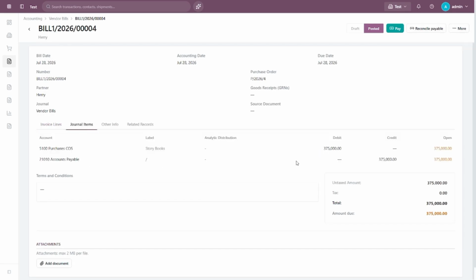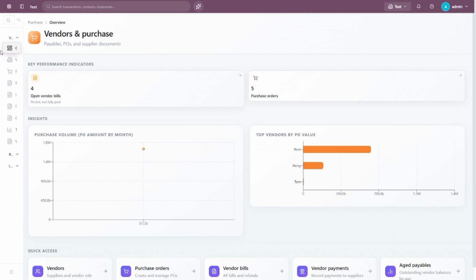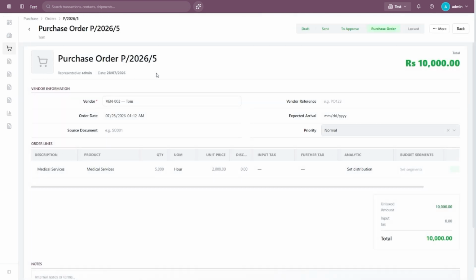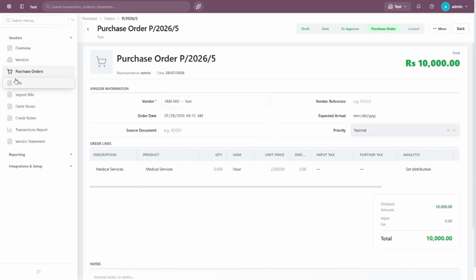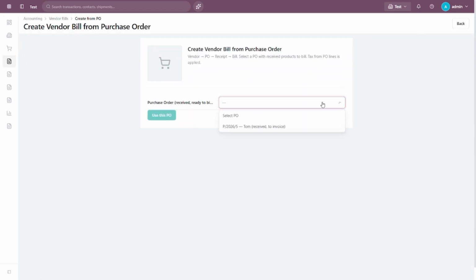Finally, let's create a vendor bill for a service business. Unlike manufacturing and trading businesses, service businesses purchase service products. These products do not involve physical inventory movements. The process is straightforward. First, create and confirm the purchase order. Then navigate to Purchases, then Bills. Click Create from PO. Select the purchase order. Novus ERP will automatically create the vendor bill.